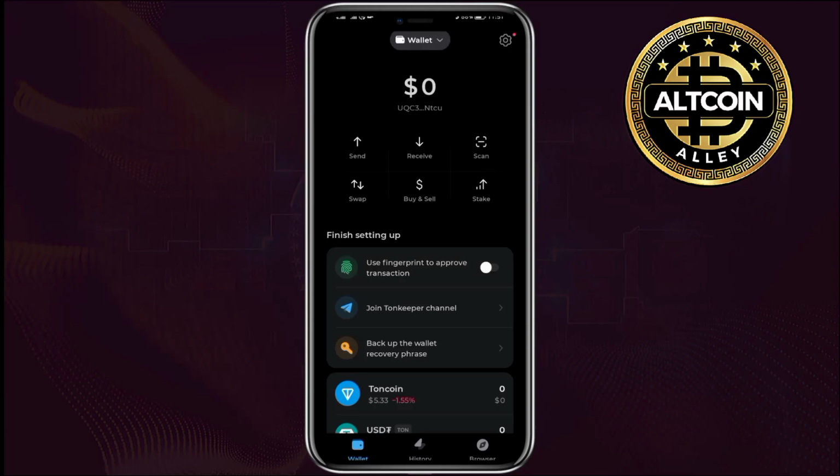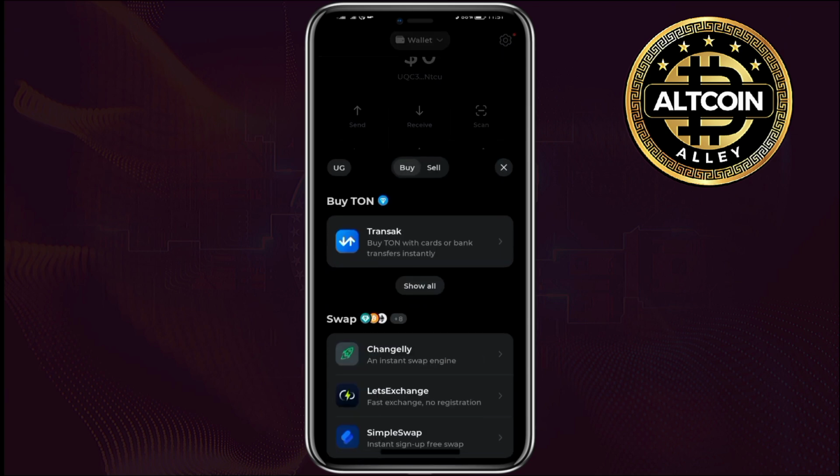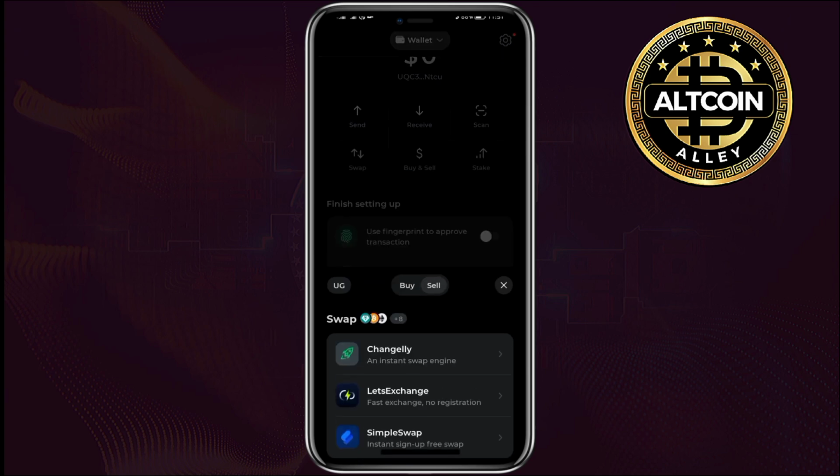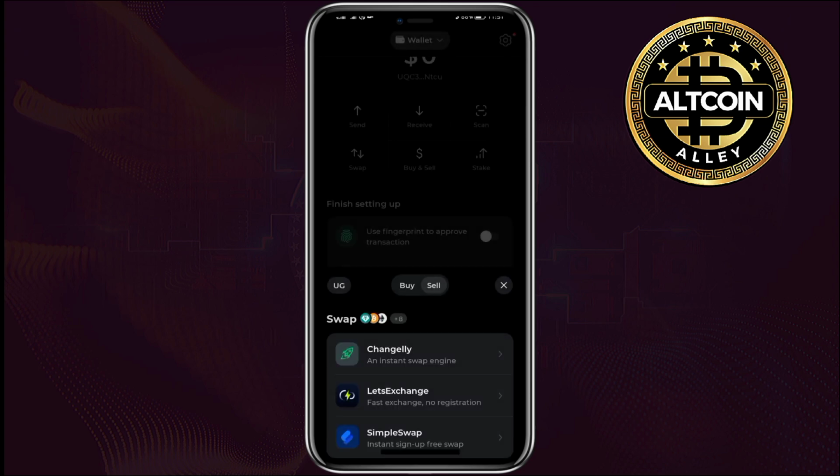In this video, I will show you how to sell your NOTCOIN in your TONKEEPER wallet. So if you come on your TONKEEPER wallet over here, as you can see, if you come to buy and sell, you come to sell.